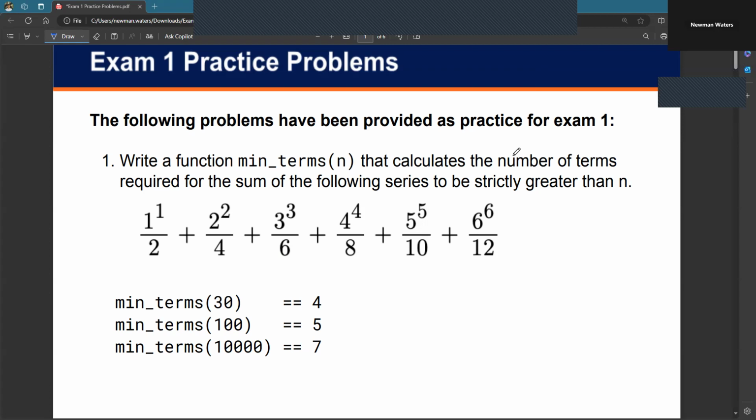This first one says, write a function that's called minimum terms, or min terms, that takes in an argument of n. This calculates the number of terms required for the sum of the following series to be strictly greater than n. We've got a series right below, and we see that it's 1 to the 1 over 2 plus 2 to the 2 over 4.